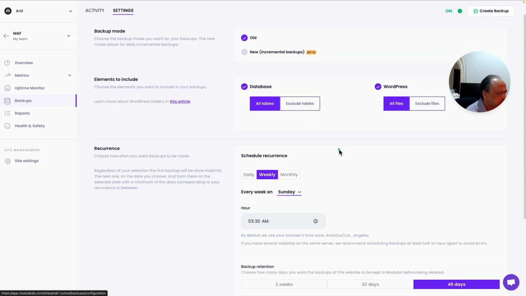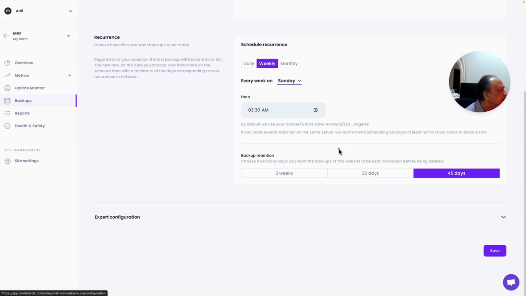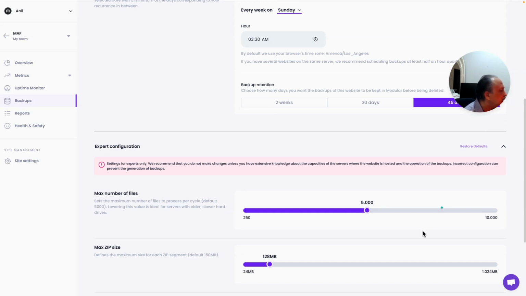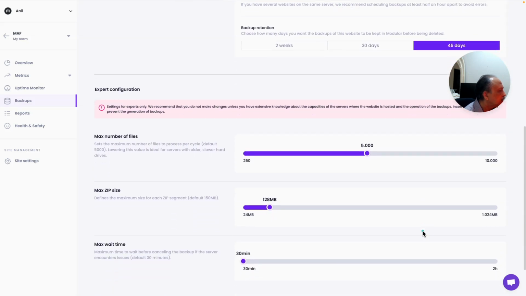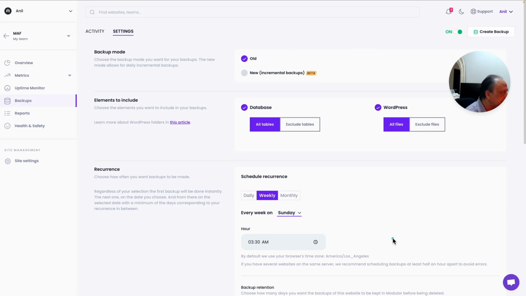Okay, database, WordPress. I don't know why content is missing, and there's not even a setting here. So see here, maximum number of files. I don't know how it selects that. And then max zip size. So maybe if the backup file size is bigger than 128 megabytes, maybe it breaks into separate files, maybe. Okay, and it would just wait for 30 minutes if the backup was stuck, and then after 30 minutes it would cancel it.